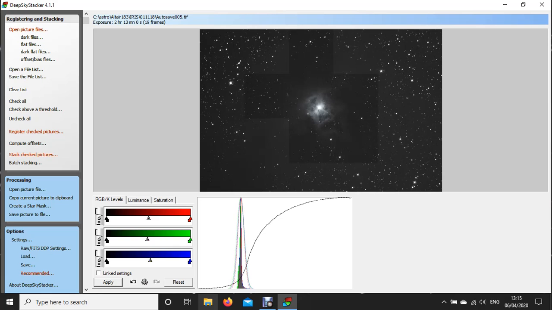When I started out in astrophotography, one of the best pieces of advice I ever got was from Paul Jenkins, and he said, the sky's not black. Do not make the sky in your astrophotography images jet black, because it just doesn't look natural. And that's probably the best piece of advice that I ever got.